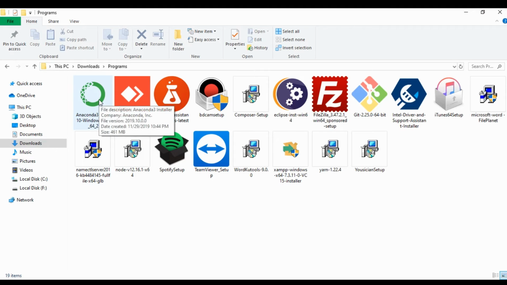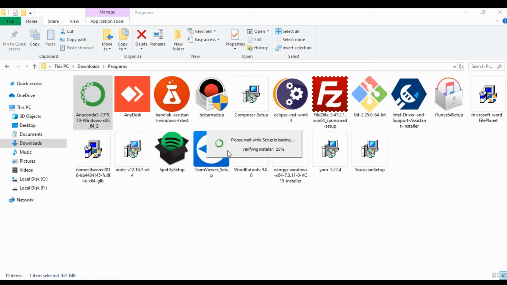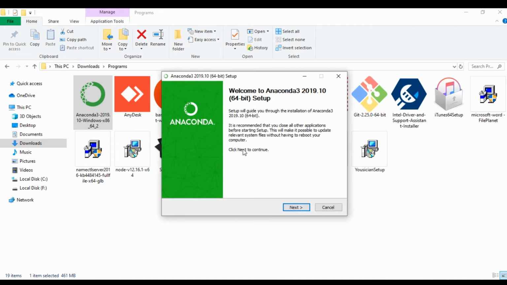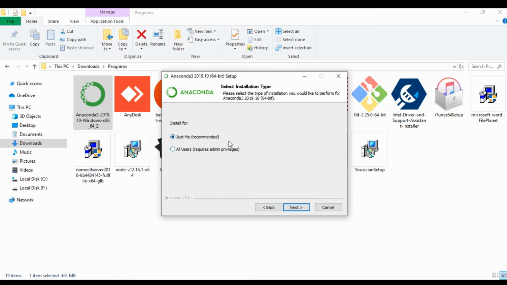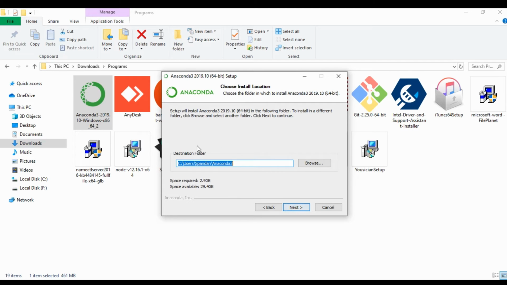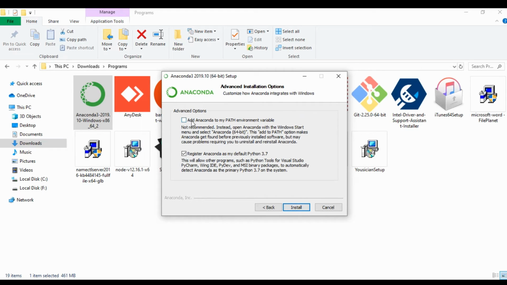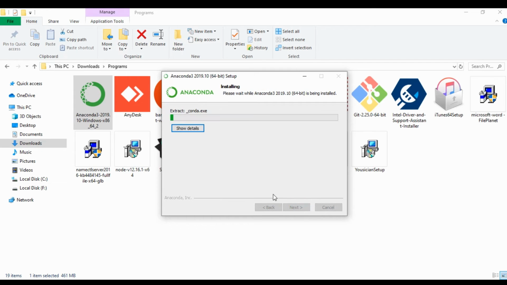The Anaconda distribution has been downloaded, so double click it. Click on next, I agree, select the recommended installation, click on just me, and select the given path. I don't think there is any reason to change it. For the advanced options, I'd like you to select add Anaconda to my path environment variable as well. Then click on install.